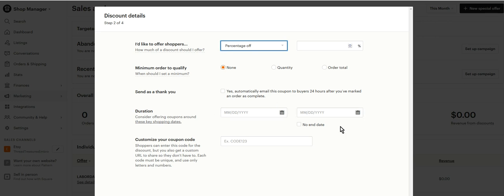One thing that you can do is send as a thank you. So if you click this right here, 24 hours after a purchase, Etsy will send this to a buyer that just purchased something and allow them a discount on their next purchase from your shop. And you can run it for as long as you want or no end date, and then you give your coupon code.